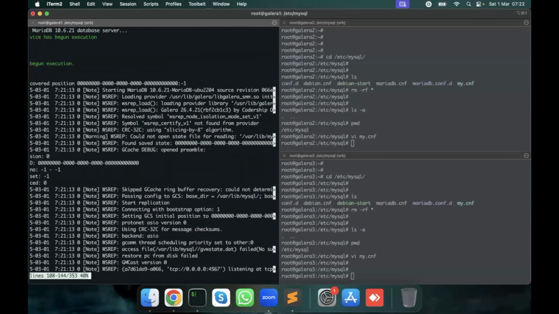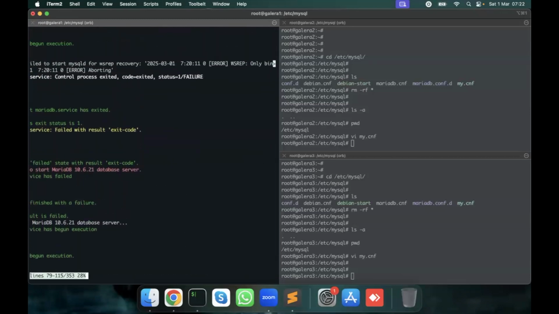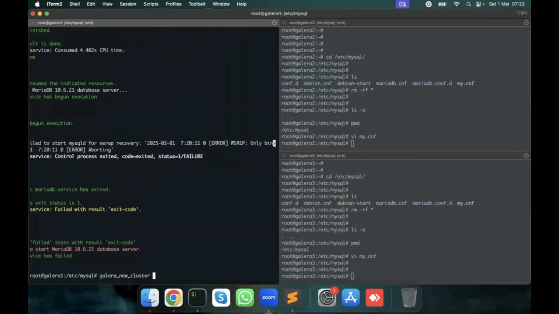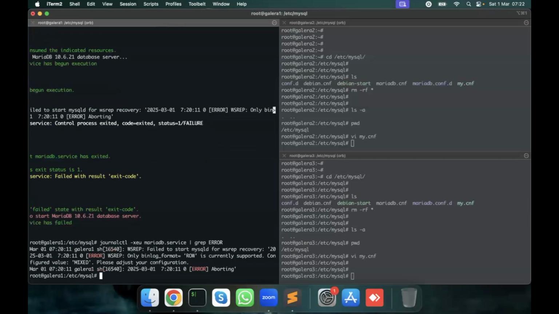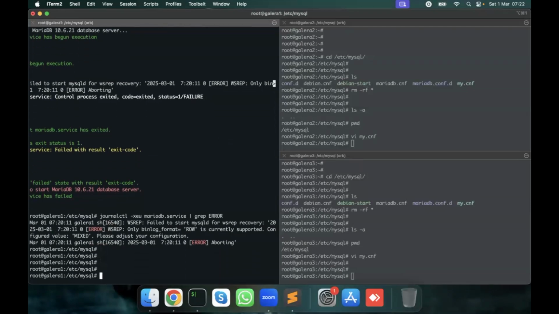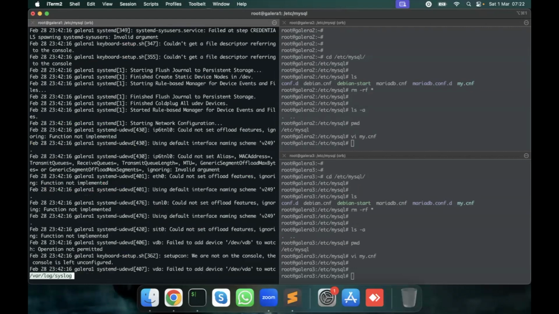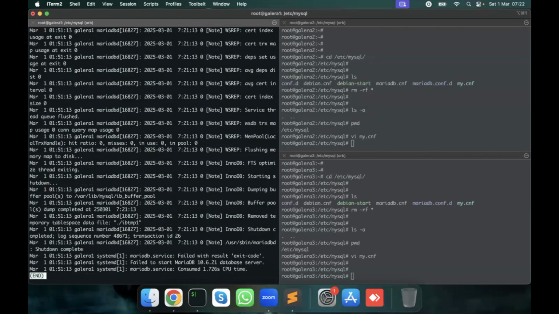Hmm. Let me try to grep. Currently only binlog format row is supported. Okay, that we have done. Where are the logs? MySQL, MariaDB, nothing. Syslog. Okay, so here.